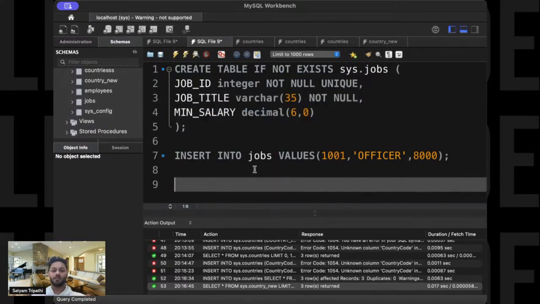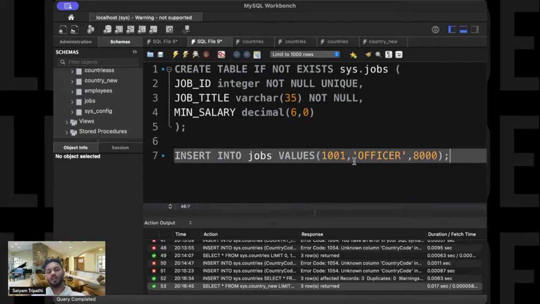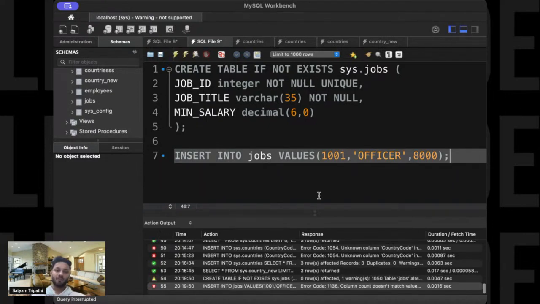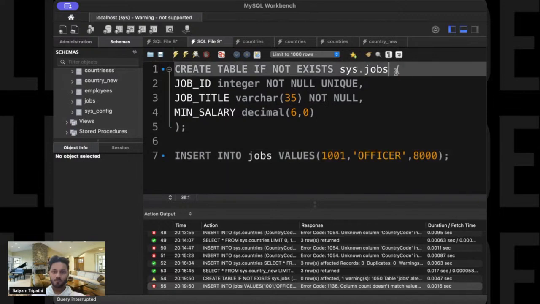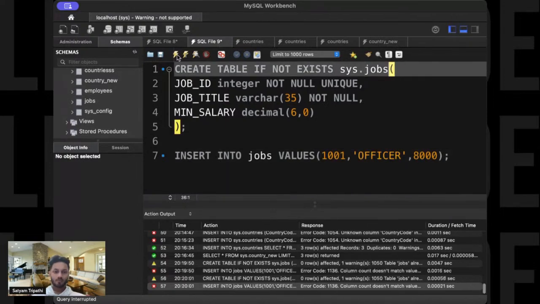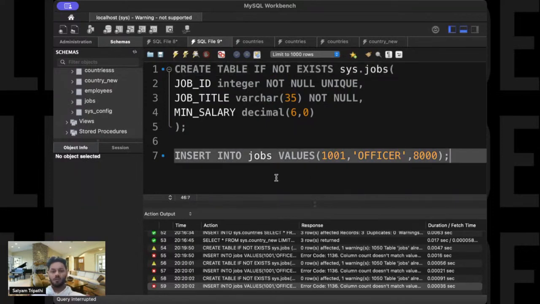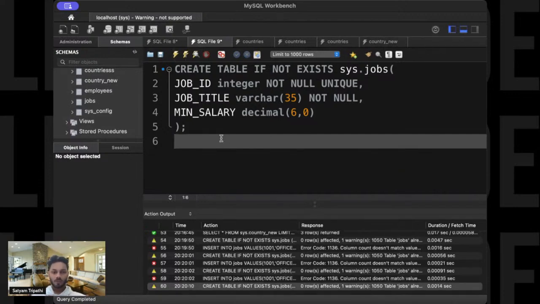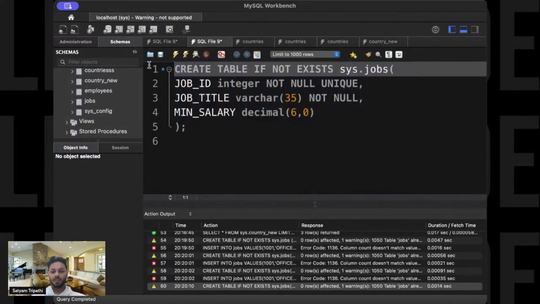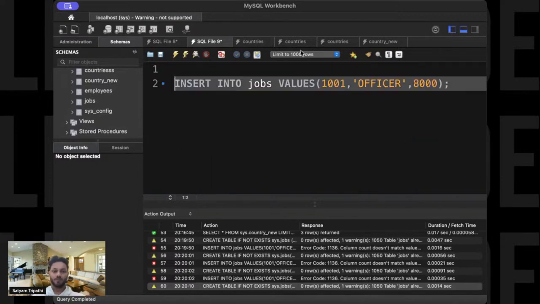And now what we are doing, we are simply inserting it: insert into jobs values the id, the name and the particular salary. So if I simply run it, okay, sys jobs, one second, guys. Okay, that has already been created. This has basically already been created. So what we'll do is use this one.